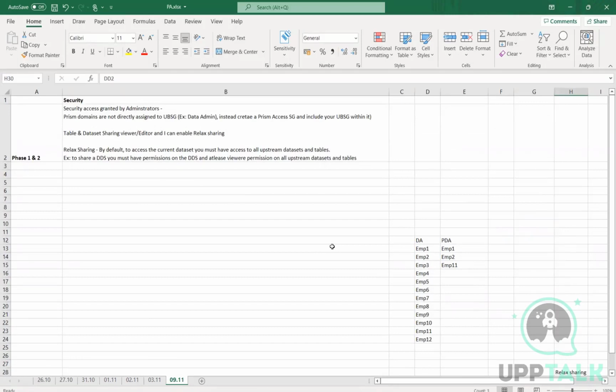And if you enable relax sharing, can he change any of the upstream data sets? No, because on upstream, he just has viewer permissions. But can he change the derived data set too? Yes, if I have editor permission on the downstream data set, I can change it. But if you have view permission, you cannot change it. You can just view the data.